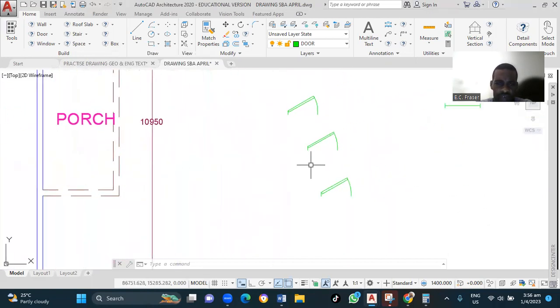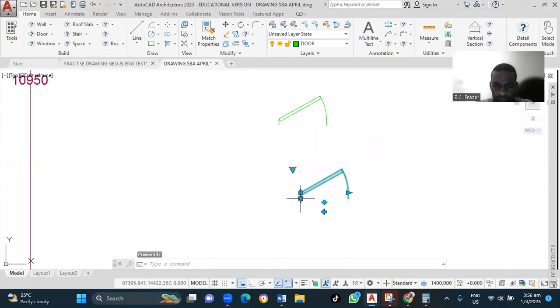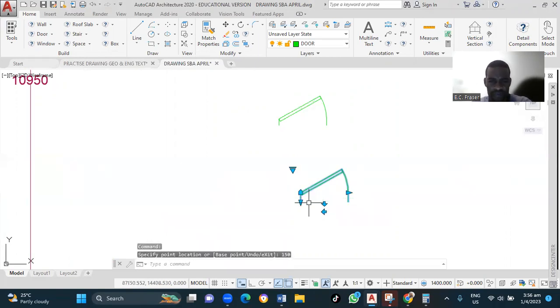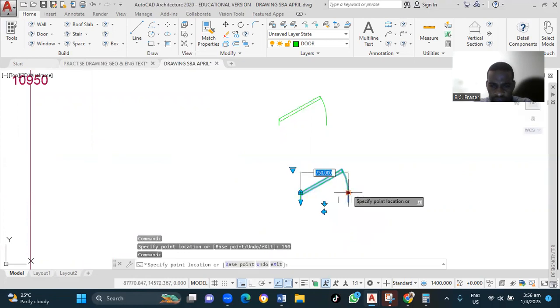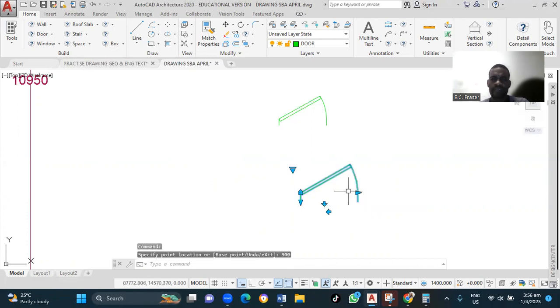My next step is to adjust one of these. So I left click on it, then I click here. The wall is 150 millimeters, so we must adjust this to 150. 150, enter. Right. The length of this is 750, but I want a 900 millimeter door. So I type 900, enter. And this is now adjusted to 900 millimeters.